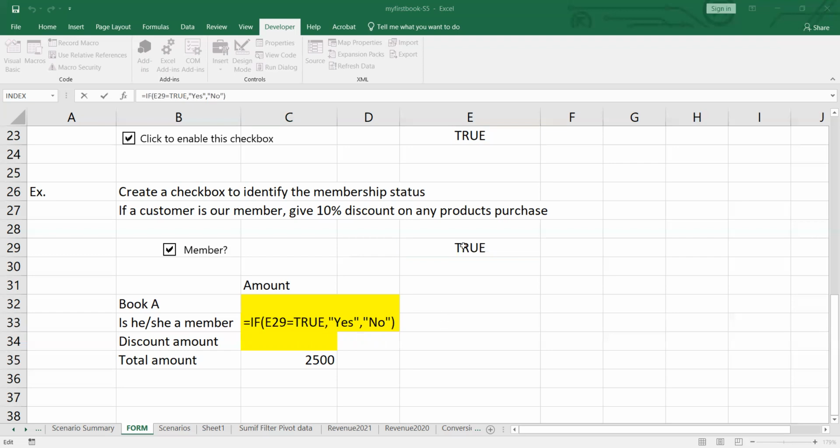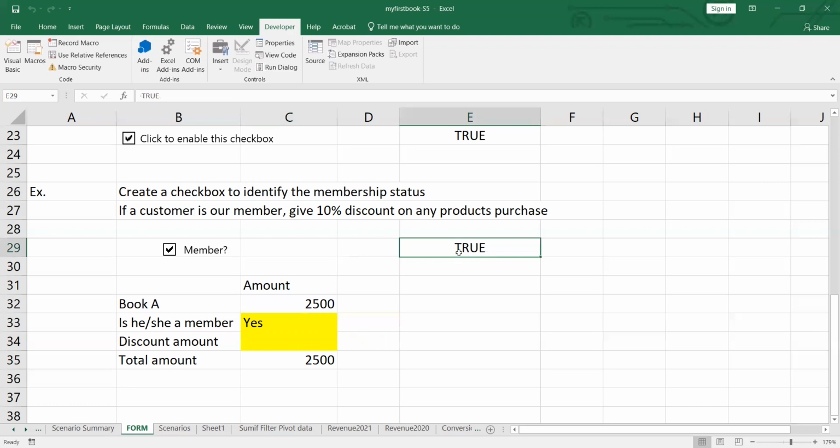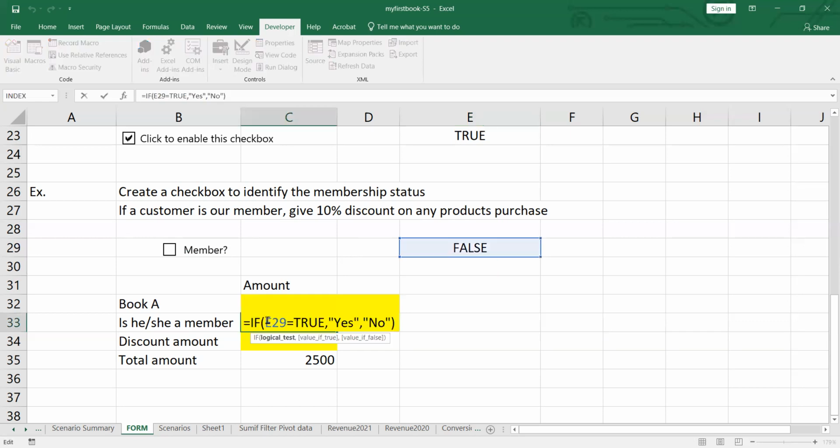One thing I want to tell you is that the value generated by this checkbox is what we call a logical value. It has true or false, right? When you type in your logical test, you don't have to put double quotes because it's not text. True is a logical value. Apart from that, the logical test here returns true or false, right?